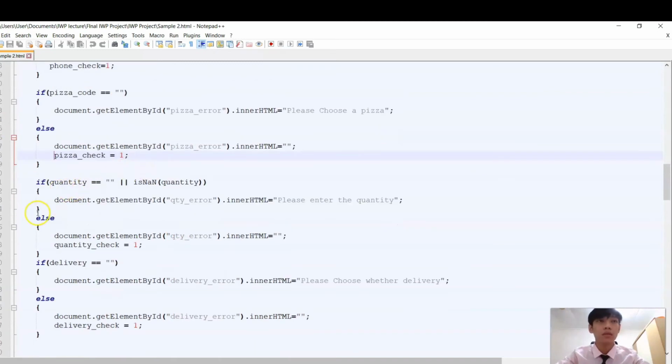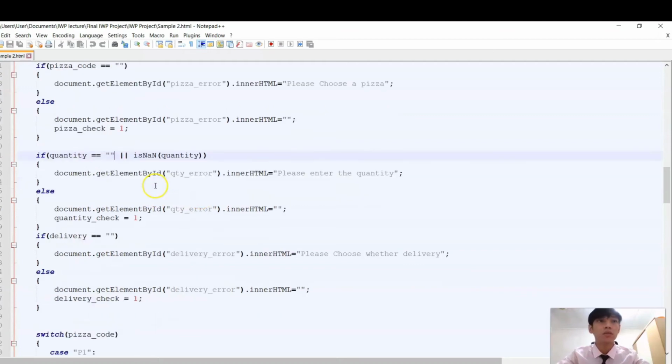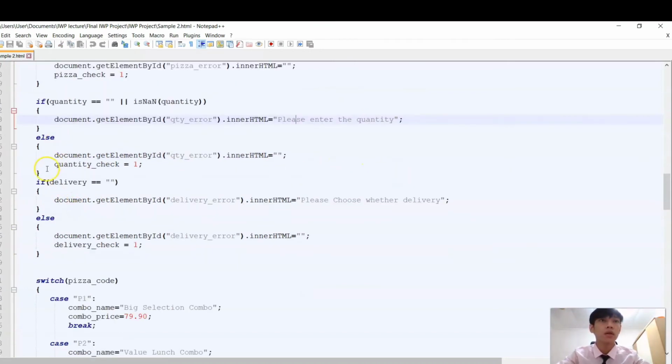Next is the quantity. If the user leaves the quantity empty or does not enter a number, then it also shows the invalid message: please enter the quantity. Else, I set the quantity_check equal to 1.